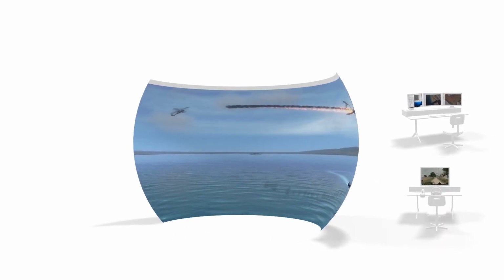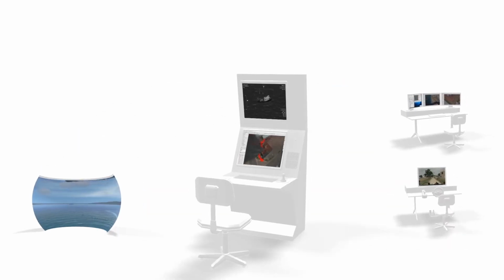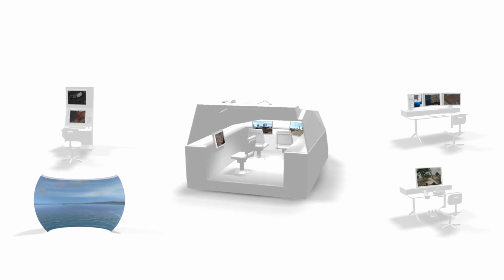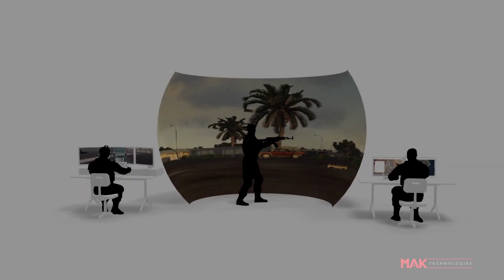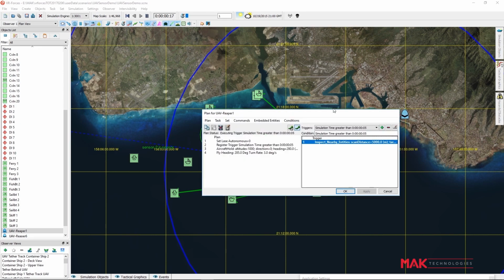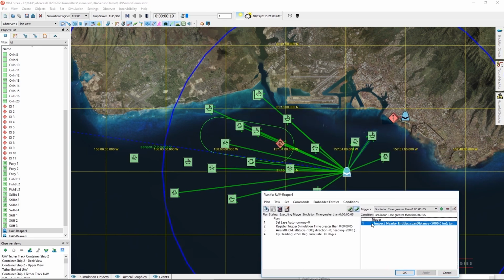Developers and system integrators? Well, they have application programmer interfaces for every component of VR Forces, so developers can customize and extend VR Forces to make it an integral part of a training solution. VR Forces is much more than a computer-generated forces simulation.